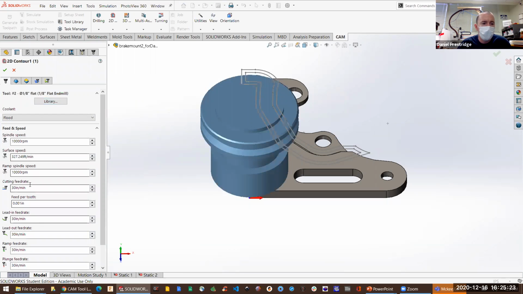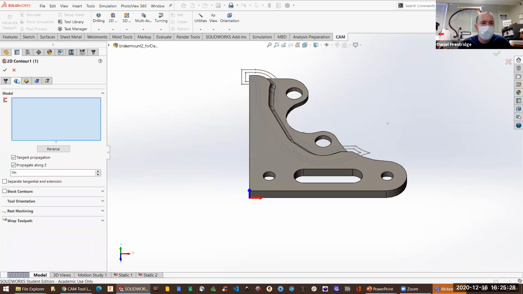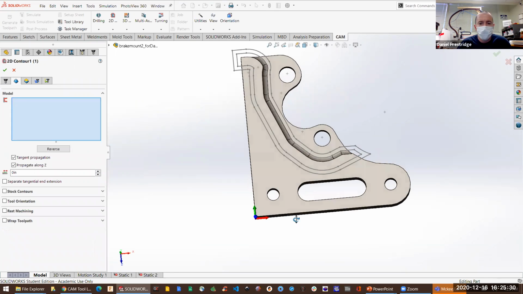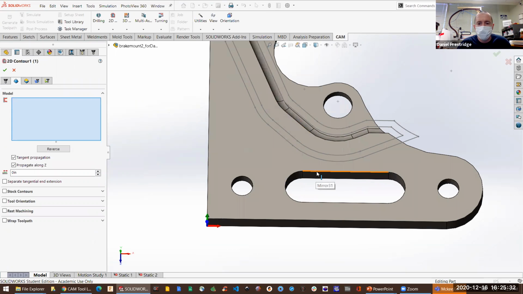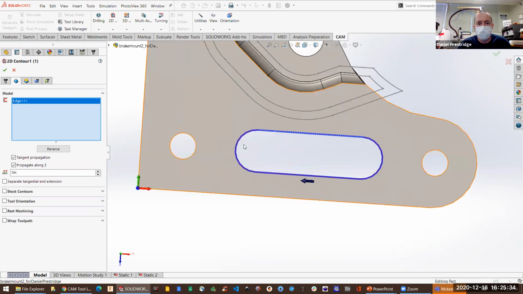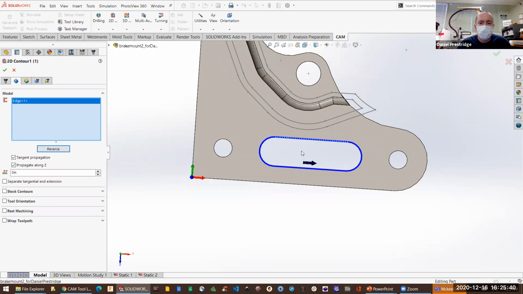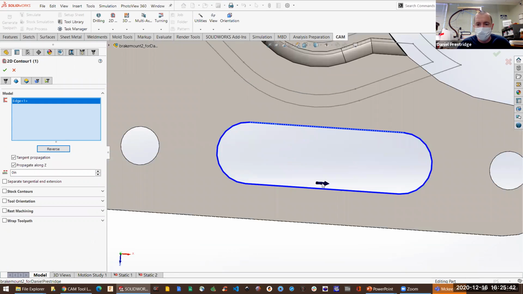So this has all of the feeds and speeds, and it also has the 1/8 inch end mill that I usually run. And if I wanted to, for instance, take out this right here, clear all that out, then I do that, make sure that this is one of the more important things, is making sure this arrow is on the side that you're going to take the material out of.